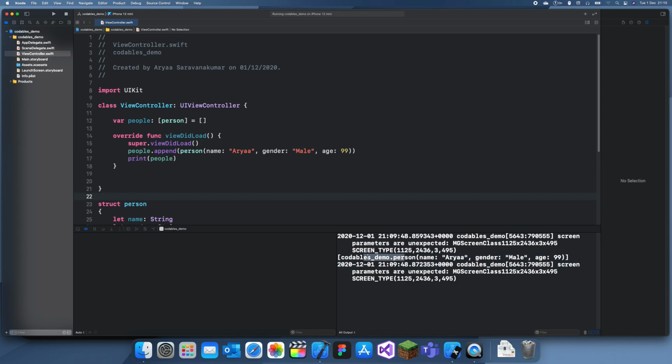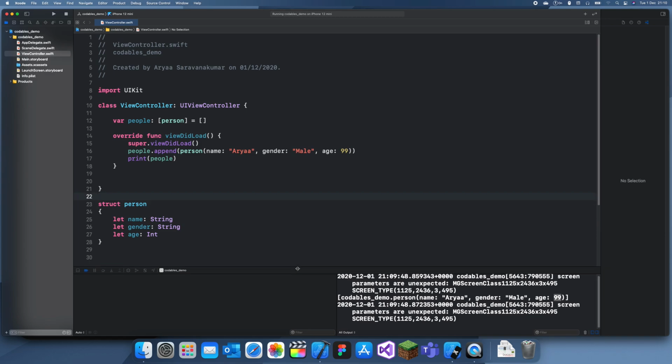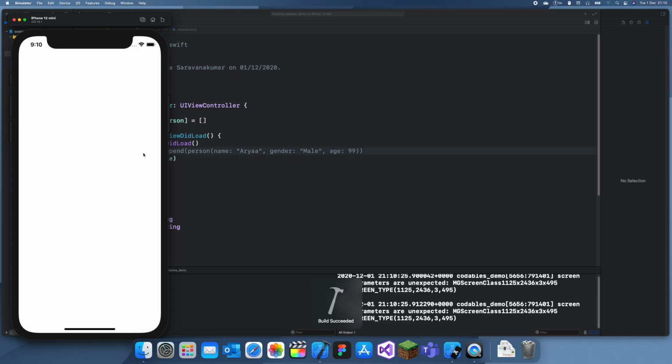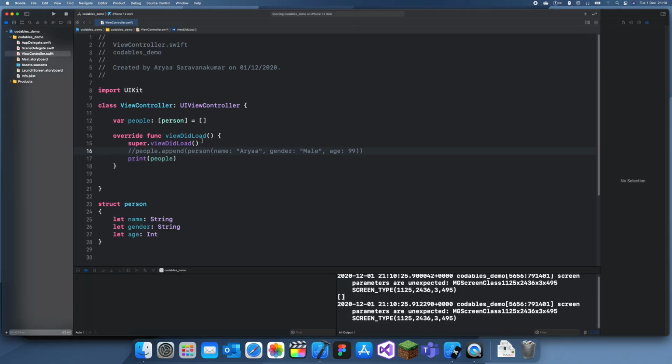We don't really need to worry about this stuff at the start. This is just showing that it's a person. We can have our list here. It's the name Aria, gender male, and age 99. Okay, so that's great. What happens if you want to save it? Well, right now, if we get rid of that and run this again, then what happens is it just comes up with an empty list, because this is initialized as an empty list.